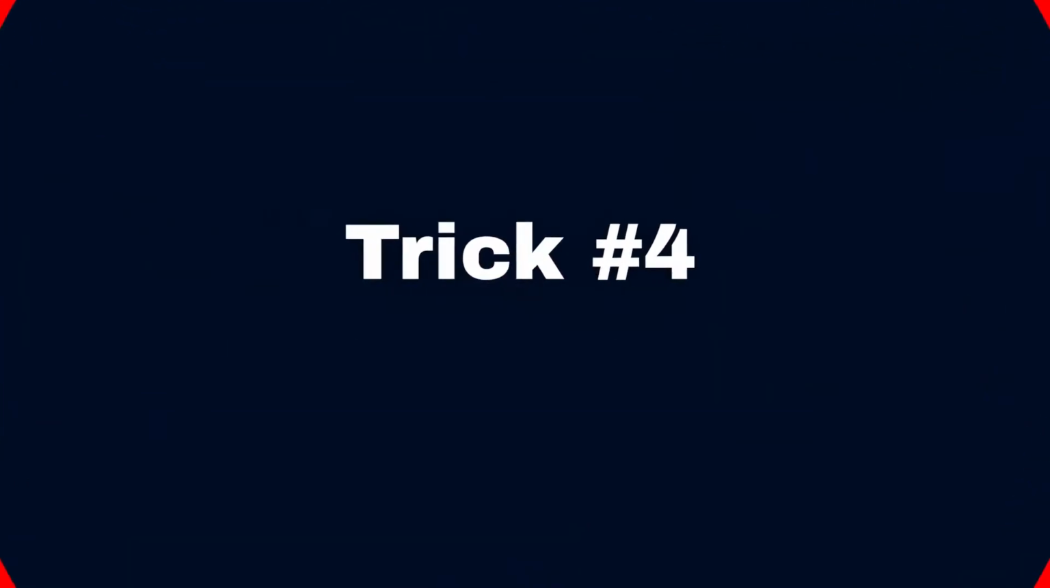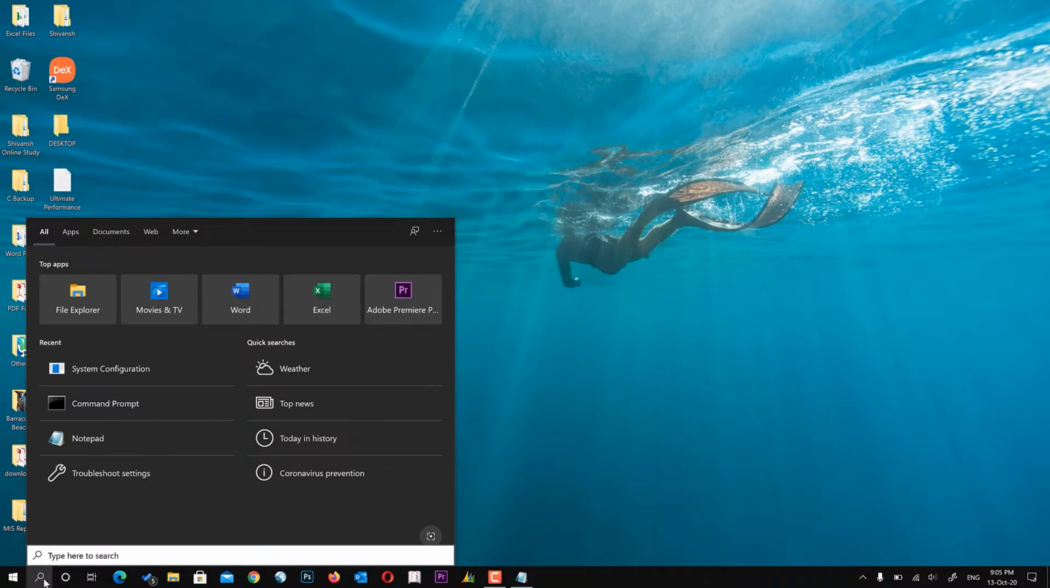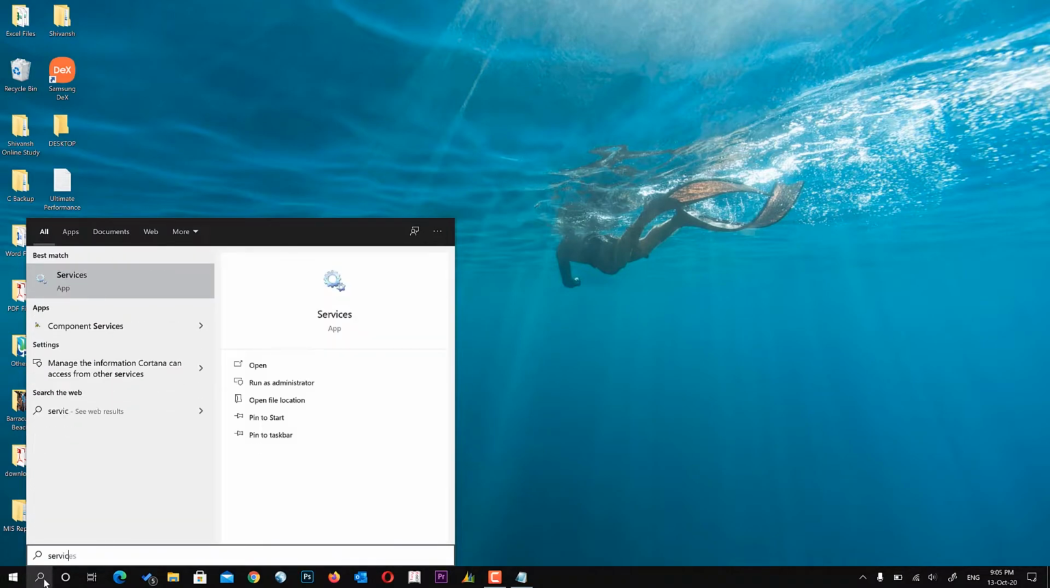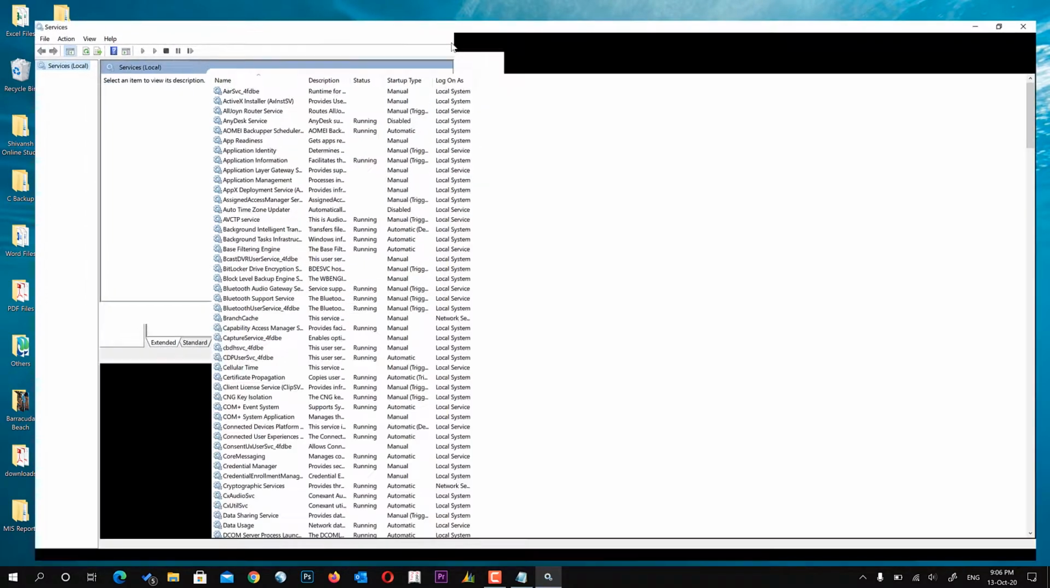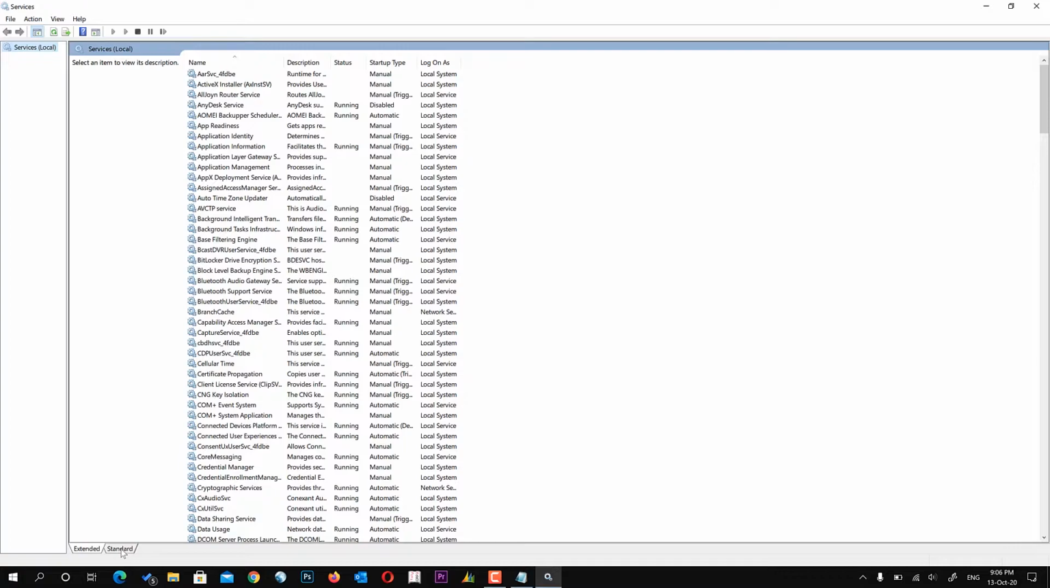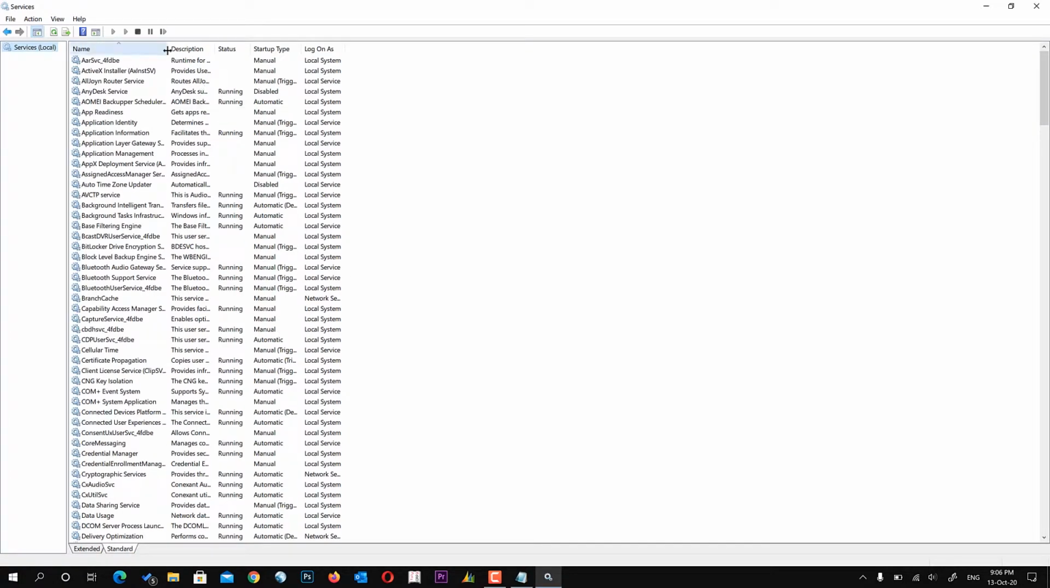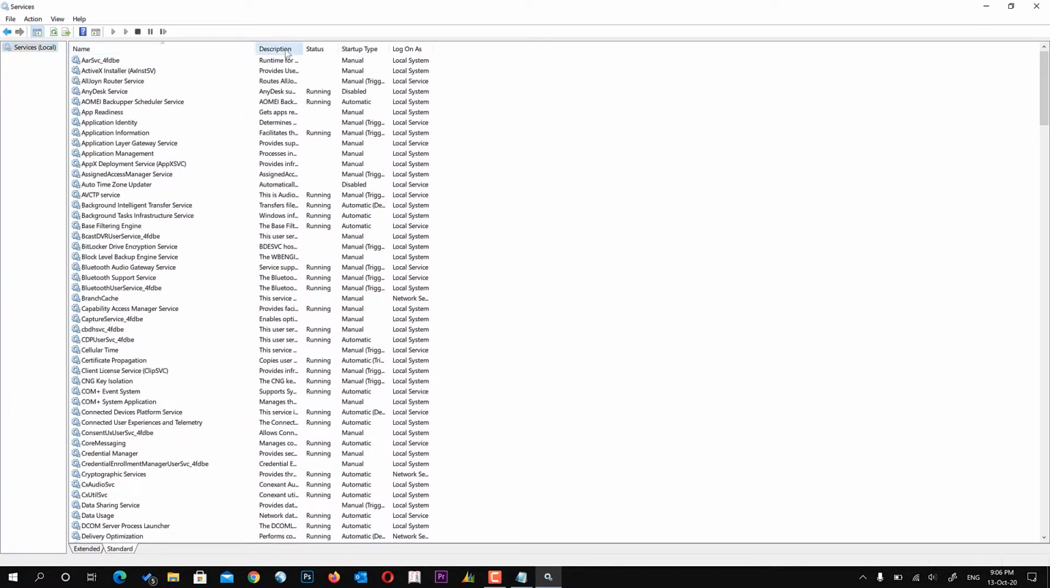Also, we will disable some services. For that, just click on the search button. Click on Services. You can see the Services application is there. Just click on that. The Services dialog box will appear. Click on Standard so that the readability will be better.